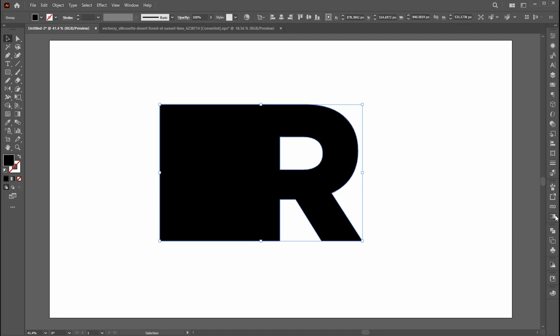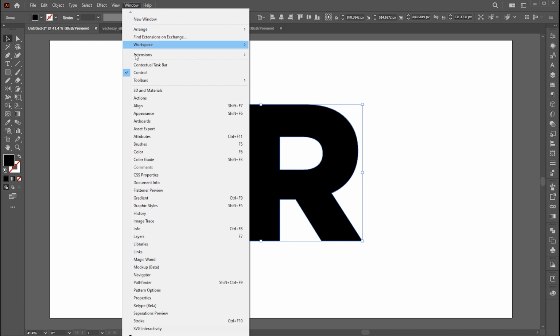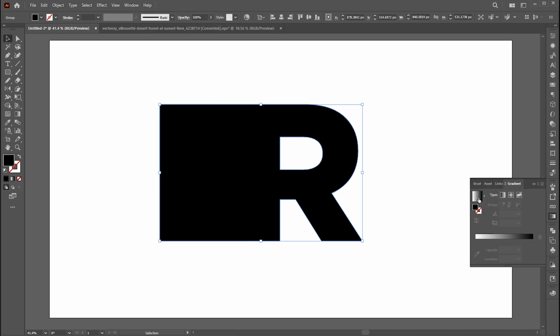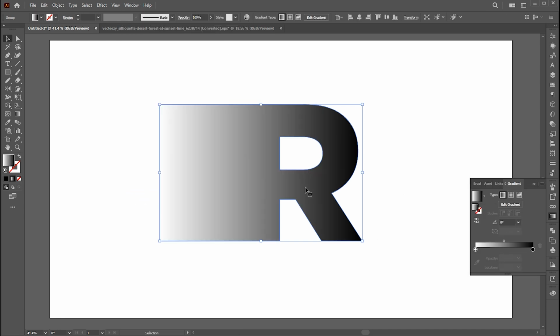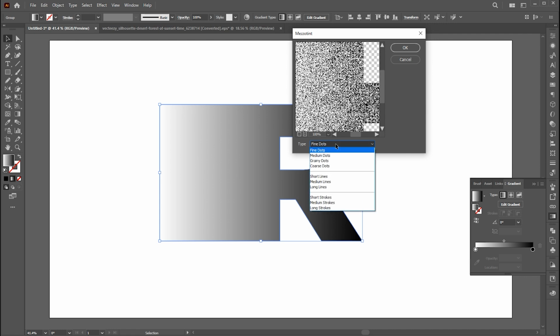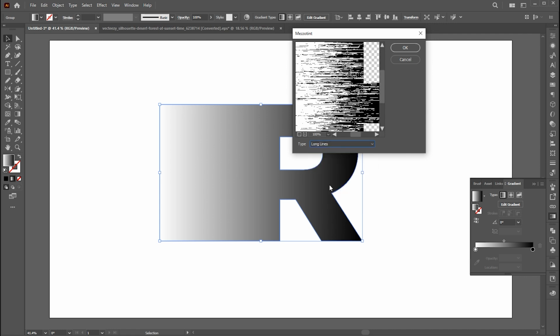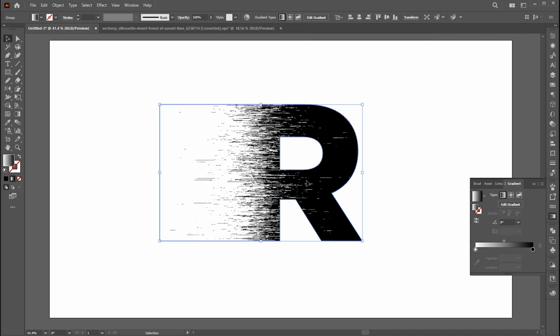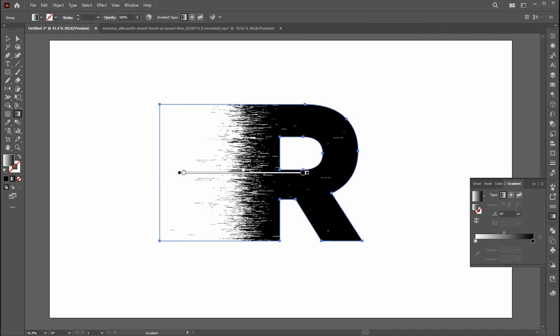And open the Gradient panel, if it's not there bring it from the Window menu. Apply the basic black and white gradient. Then go to the Effect menu, Pixelate, and Mezzotint. Choose Long Lines from the Type bar. You can adjust its effect using the Gradient tool.